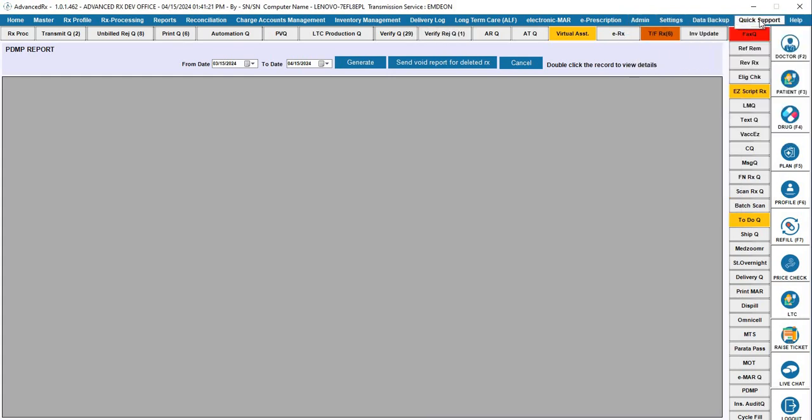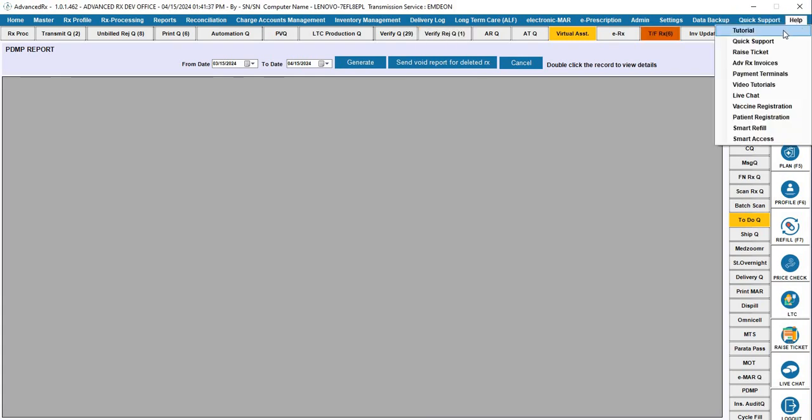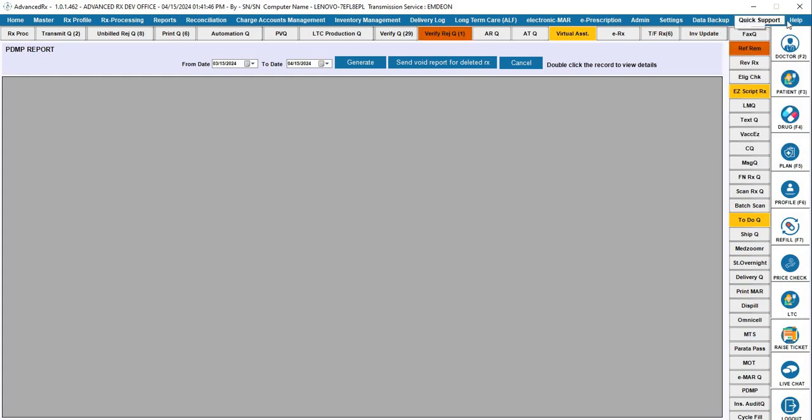Then we have quick support. If you click on quick support, a window will pop up for TeamViewer with the ID, so you can provide the ID to the support team, so we can access your system and give you support quickly. Then we have an option for help, that is for tutorials. If you need any tutorial for the software, you can find it here. Same quick support which I showed you on the top.